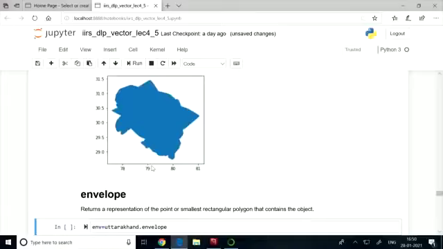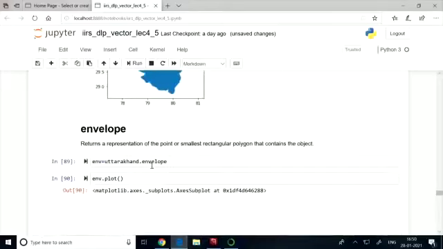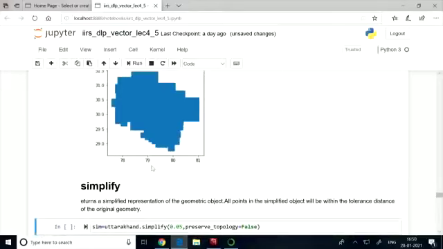Similarly, suppose you want to draw an envelope around your geometry. So what is an envelope? A representation of the smallest rectangular polygon that contains all the objects. So you can calculate geodata frame dot envelope. It calculates the envelope. So this way you can see that this is the envelope, the smallest geometrical envelope.